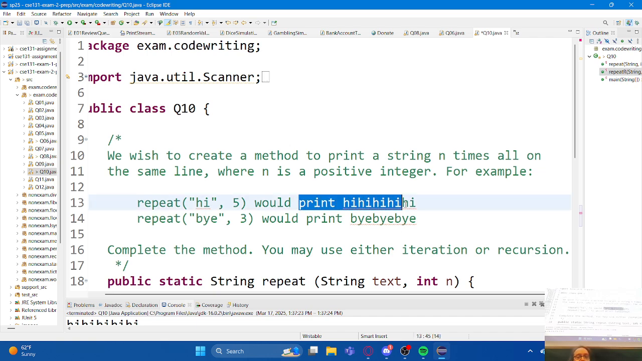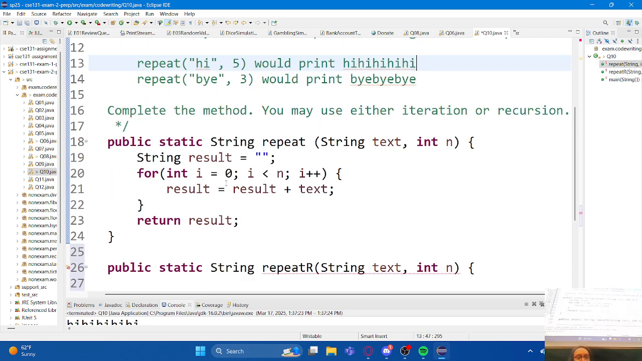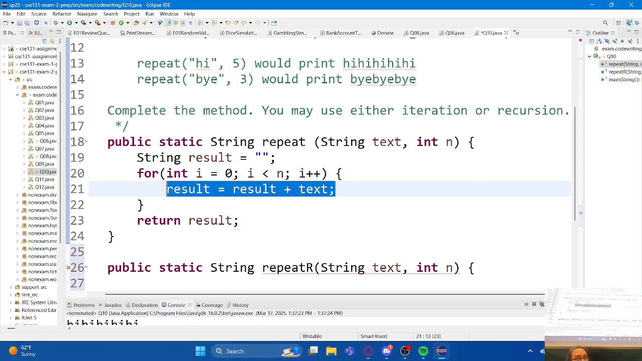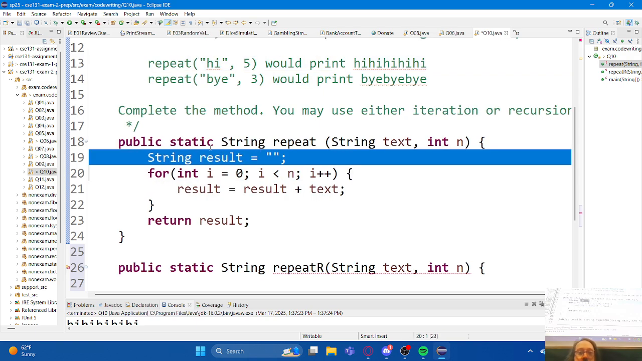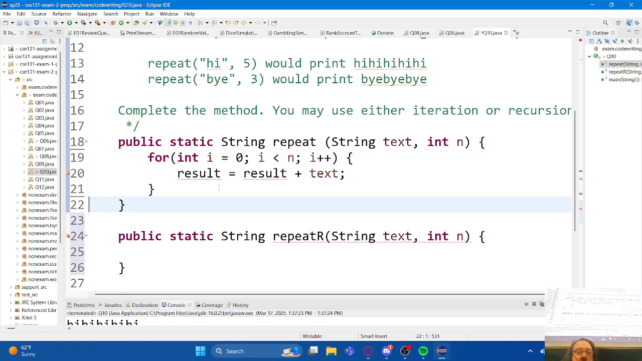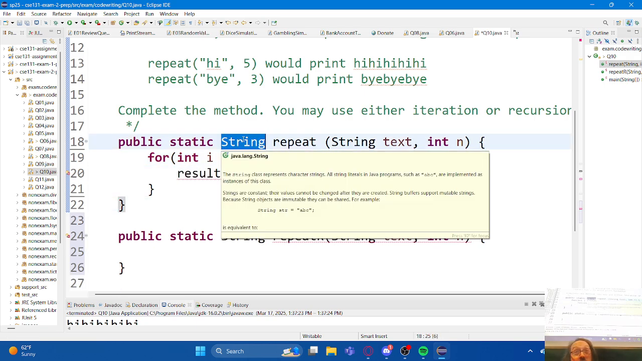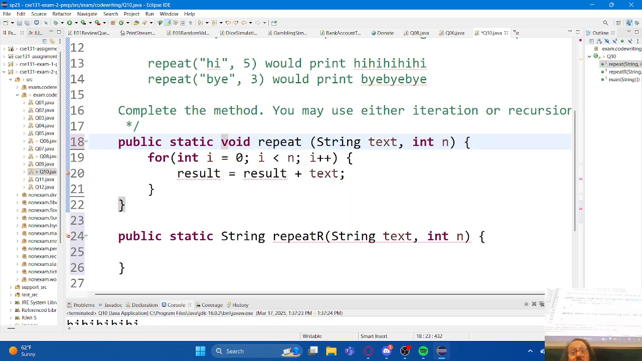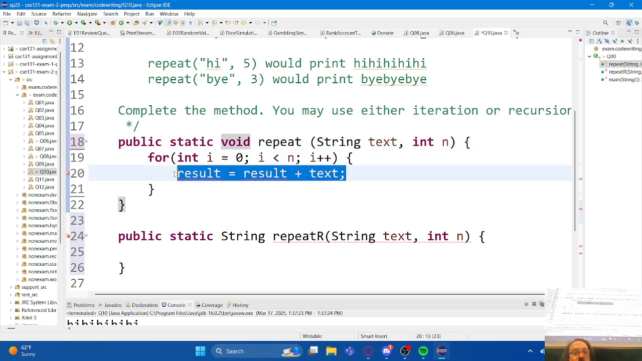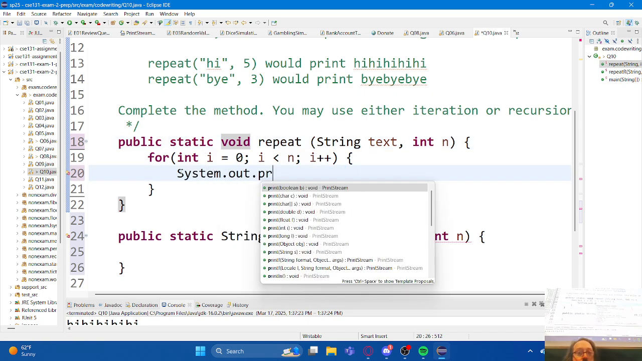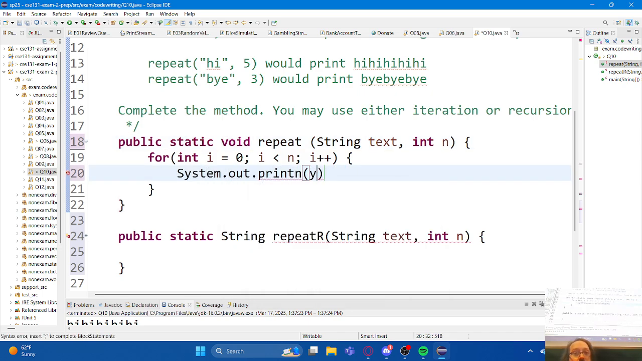Oh, actually, it says it should print. It doesn't say it should return. It just says it should print. I overcomplicated this problem. Wow. This can be done even easier. We actually don't need this at all. This could be, if I'm just printing, this could be void. I'm actually kind of glad I made this mistake, to be honest with you, because this is a common mistake that students will make on this exam as well.